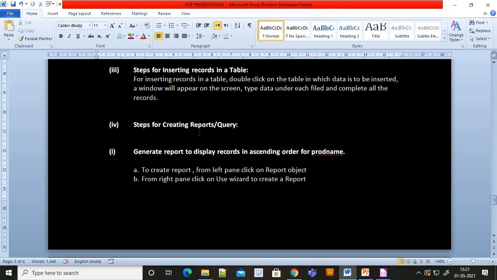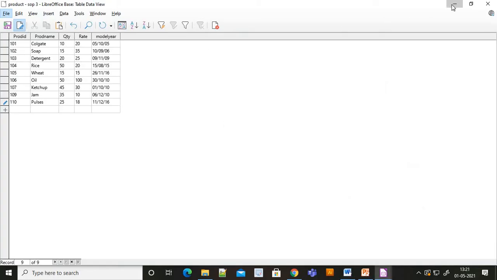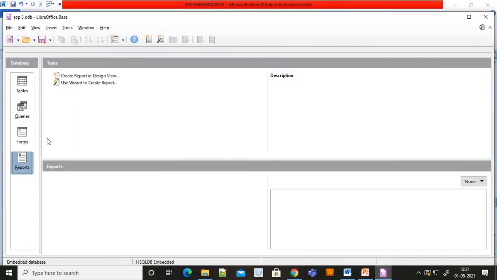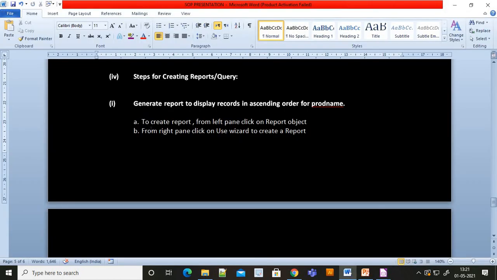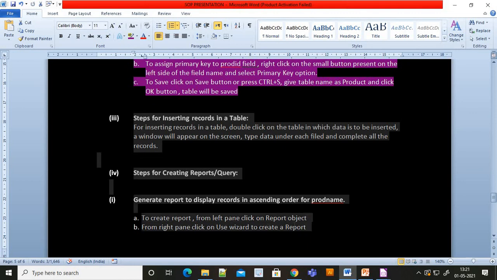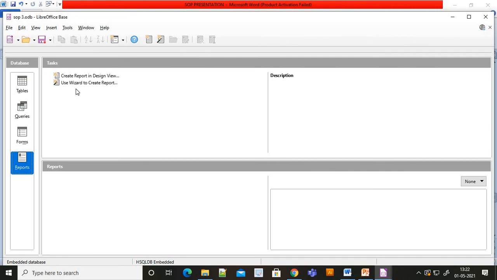Now after entering the 10 records, the steps for creating reports and queries. Generate a report to display records in ascending order of product name. To create a report, from the left pane click on the report object. From the right pane, click use wizard to create a report. So you have to follow this step. Minimize this. Click on report, then use wizard to create report. You can see over here. So you have completed this much part. So I am clicking on reports, use wizard to create report.